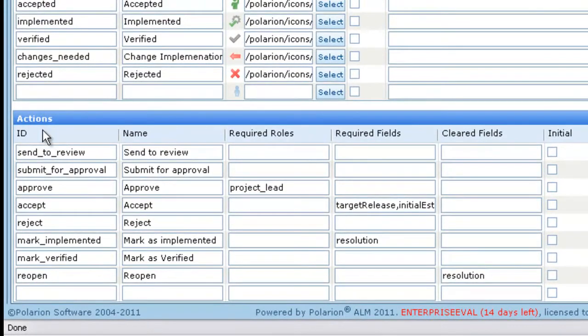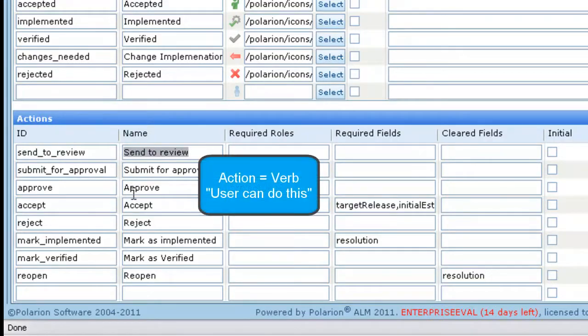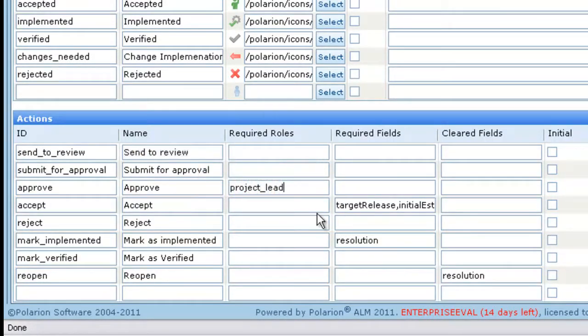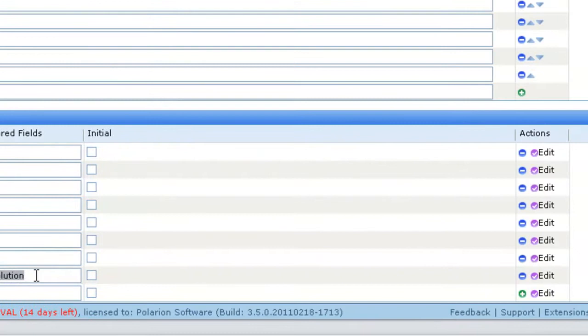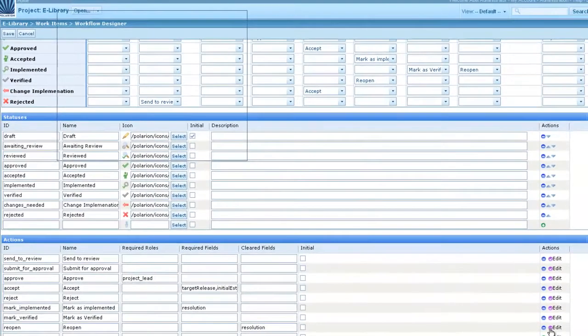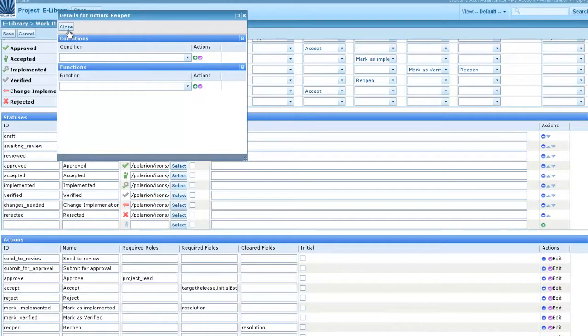Next, you need to define all the actions that users can take to transition this type of work item from one status to another. Actions are generally verbs, which in effect tell users, you can do this. Note that you can require a user who changes the status via the action to have some role, and/or fill in some fields. You can specify some fields to be cleared of any existing value by this action. For example, if the item enters the reopen status, any value in resolution is cleared. You can also specify some conditions and functions, an advanced configuration topic that's really outside the scope of this introduction. The online help provides more information on this.